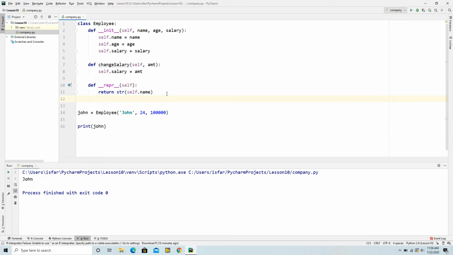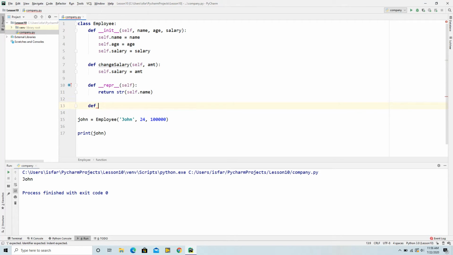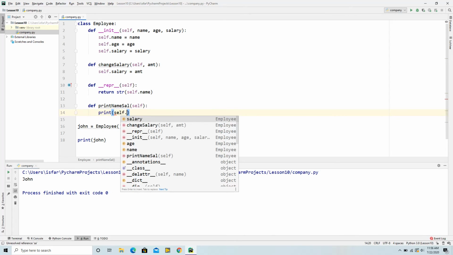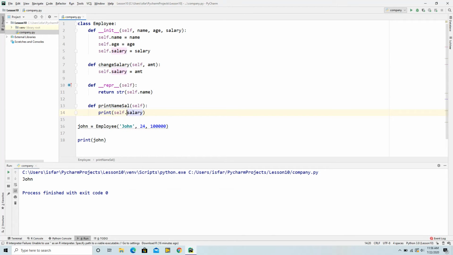So say you wanted to have a function called def print_name_sal. And of course self is going to be included, and this function is basically just going to print the name first and then the salary. So of course we know how to print the salary. That's just self.salary.